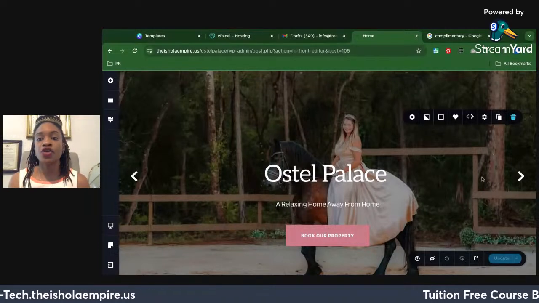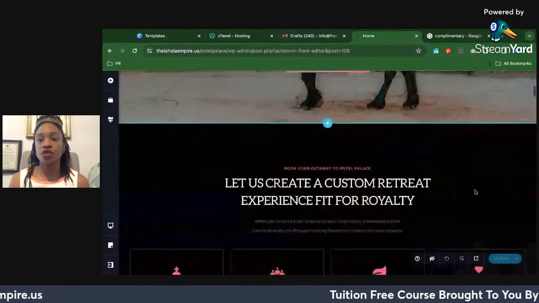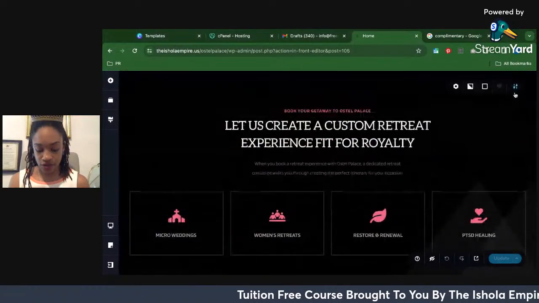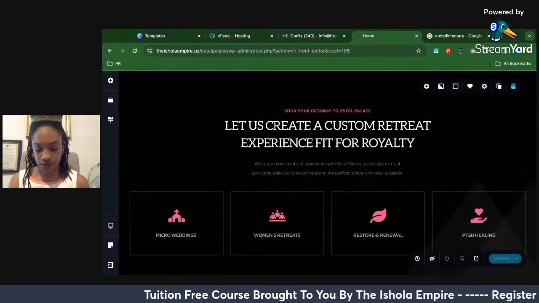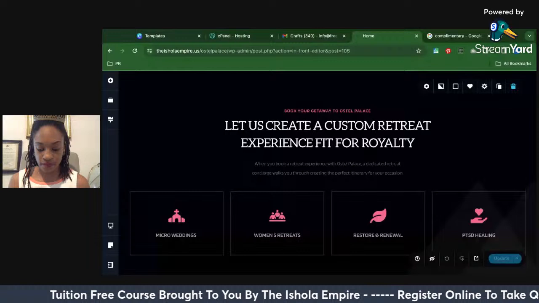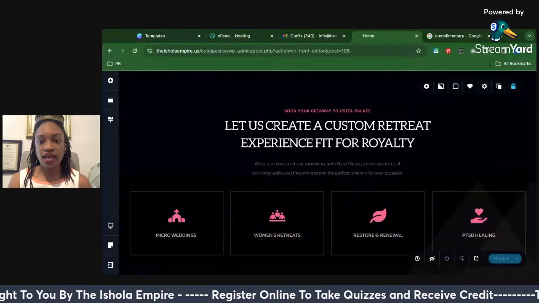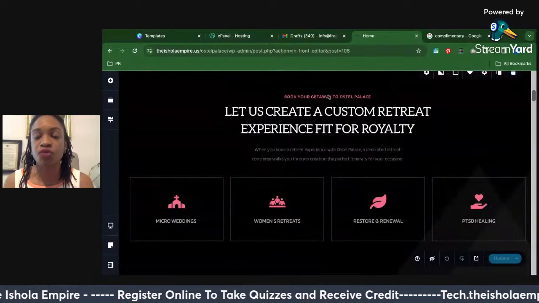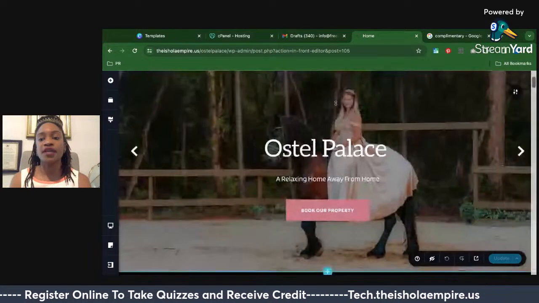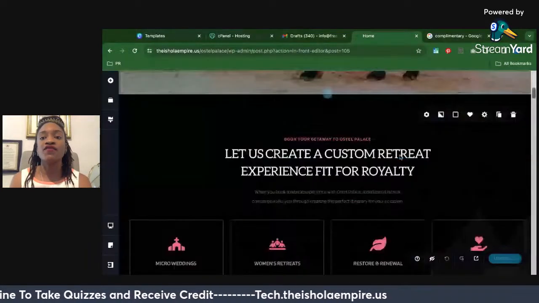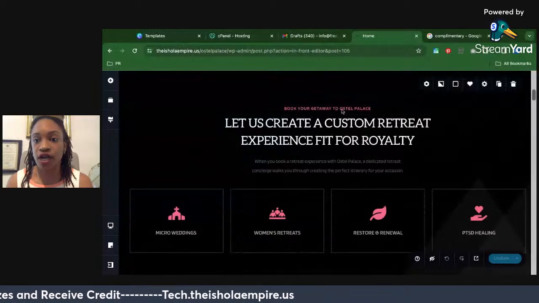As I move down, I'm in a new block. New controls, new black circle. I'm going to go to Book Your Getaway to Austin Place. So here, I didn't give you a lot of information. Here's the call to action with more information. Book your getaway to Austin Place.